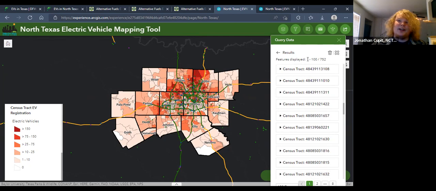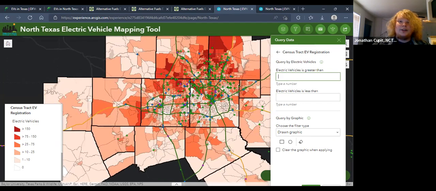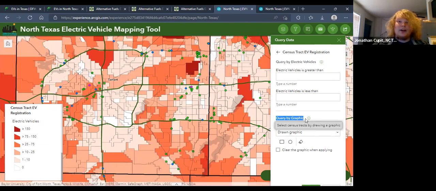It displays at most 100 per page, but you can see that's 752 in total up here. If you want to be even more specific with this, you can clear these results and then you can further dig into whatever you want. But within this tool, you can also define your own area of where you want to download data. So if I get rid of those filters on that tool, zoom into whatever my area of interest is, I can use this query by graphic option.